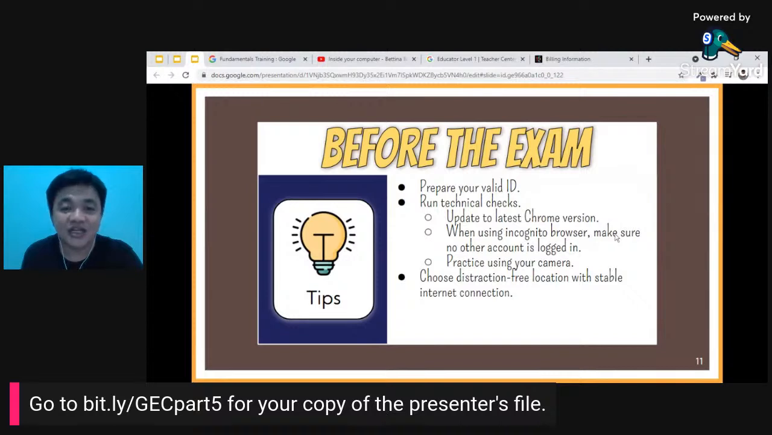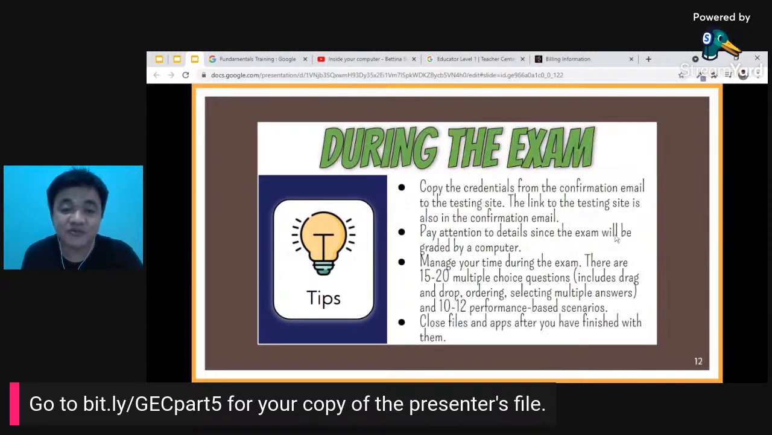Now, what are the things that I can say as tips during the exam? Copy the credentials from the confirmation email, the sample that I gave earlier, and then paste it to the testing site. You will also see the link to the testing site on the confirmation email that you will receive. The reason behind copying and pasting it is for you to avoid typos.